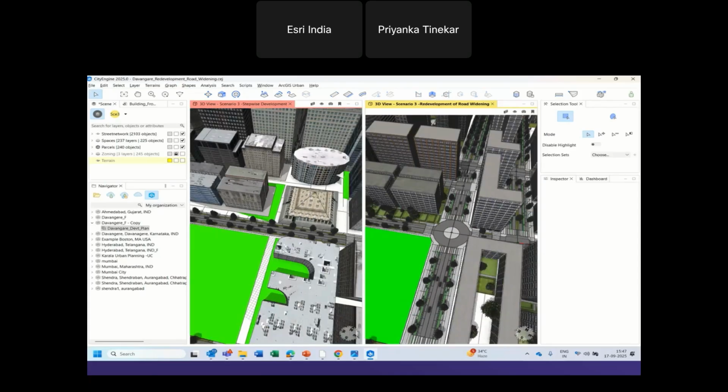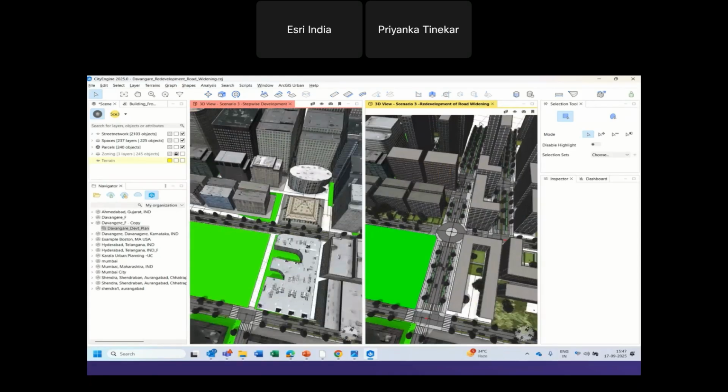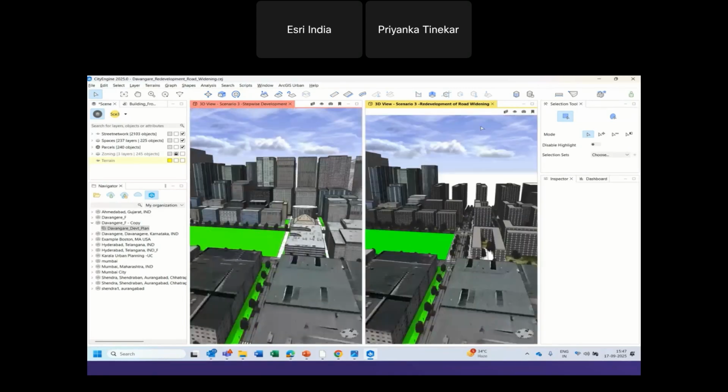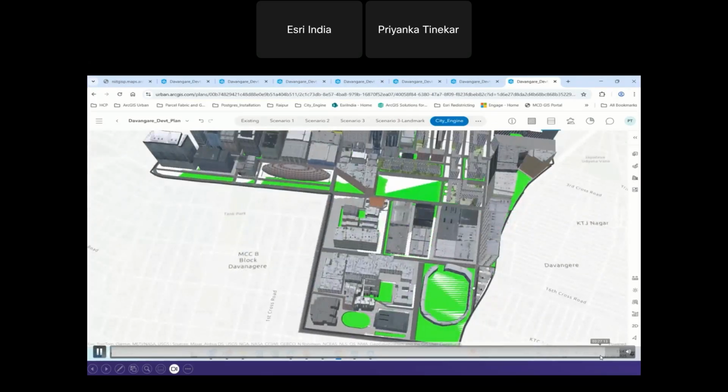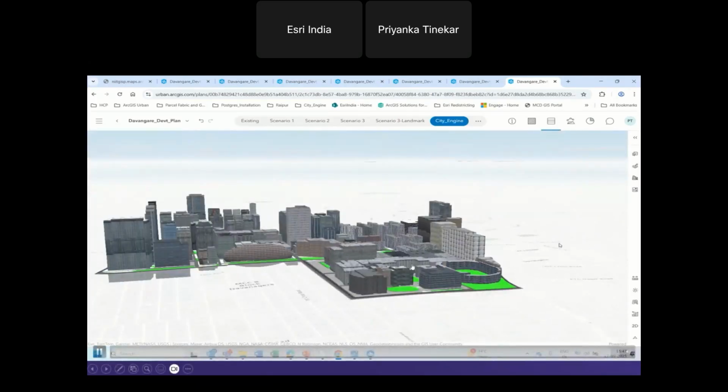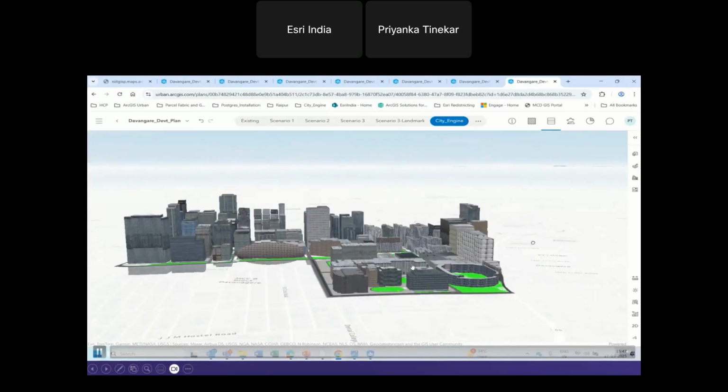And once you have completed the whole process in CityEngine, this whole model can be taken further into the ArcGIS Urban platform for further visualization. So here you see in the ArcGIS Urban platform, we have taken up the complete CityEngine model for further visualization and analysis.